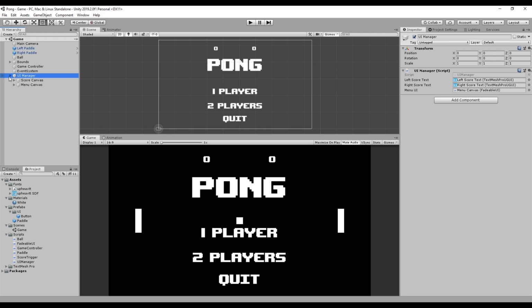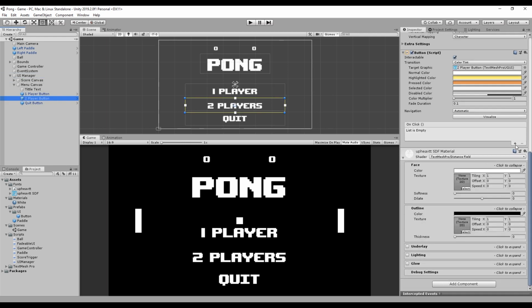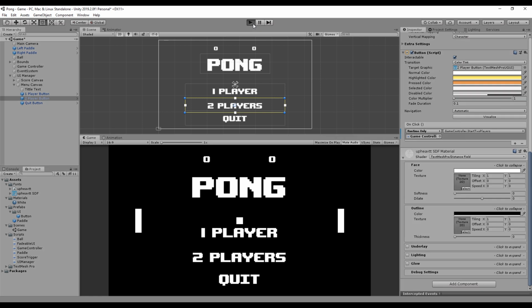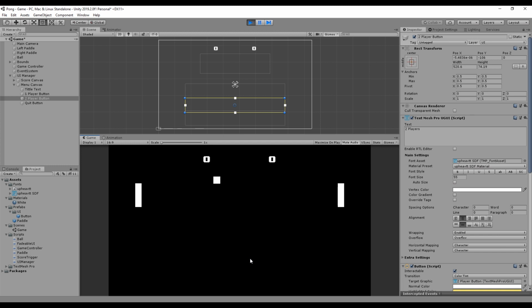Go into our UI manager, doing our menu canvas, and inside the 2 players button, we're going to go down and add an entry here and pass in our game controller. And then just set it there. Let's see what that looks like. So now both players are playing.